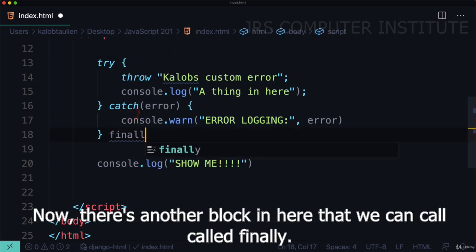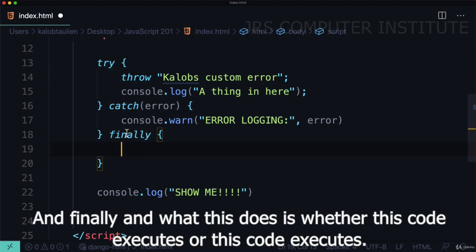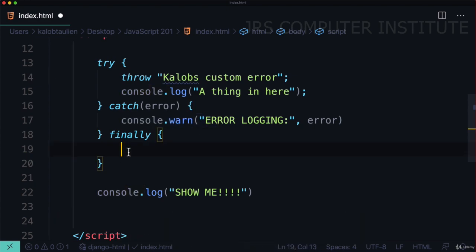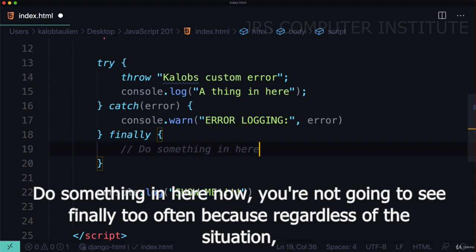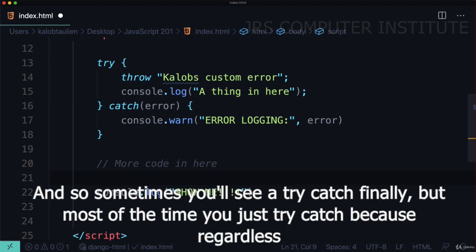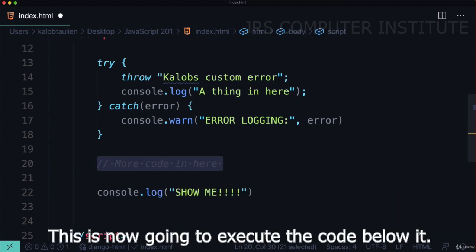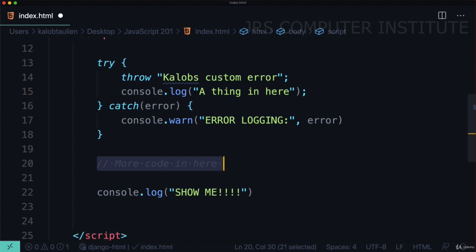Now, there's another block in here called finally. So we have try, catch, and finally. What this does is, whether this code executes or this code executes, do something in here. Now, you're not going to see finally too often, because regardless of the situation, you could just write more code in here. So sometimes you'll see a try catch finally, but most of the time you'll just see try catch, because regardless of what happens, your error is caught. This is now going to execute the code below it.